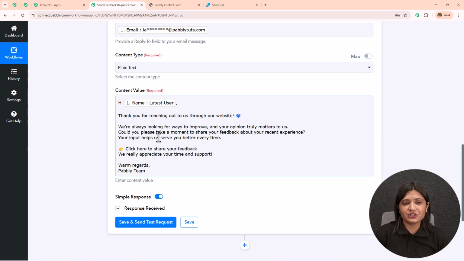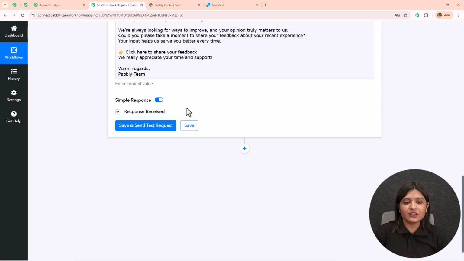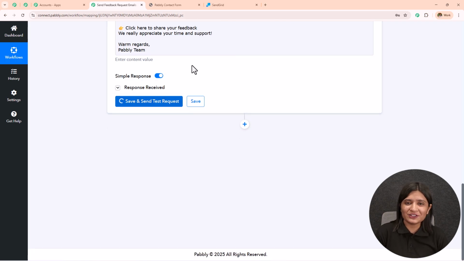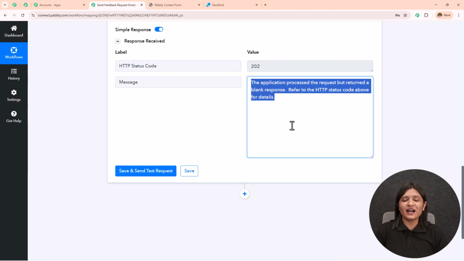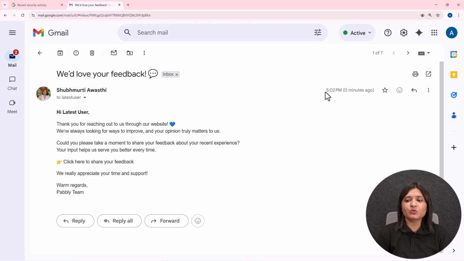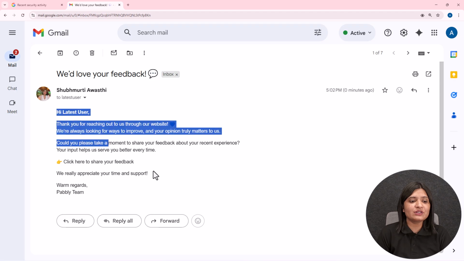Now here, after entering all these details, I'm going to click on the save and send test request. Let's wait for the response. And here I have received the response, and this response is a positive one. Let me quickly open my mailbox and check whether I have received any mail there or not. And here we can see that we have received the response just 0 minutes ago. I have received a personalized mail.